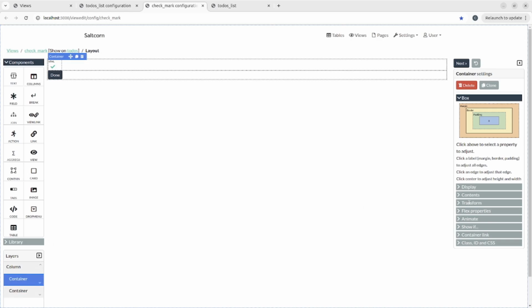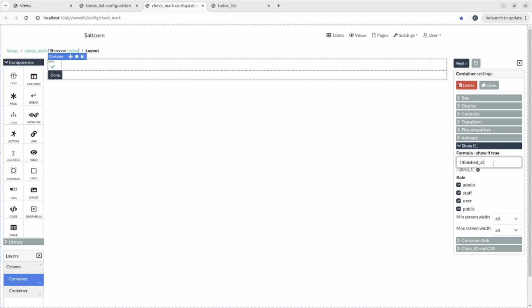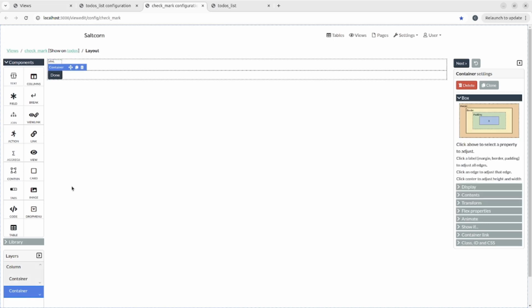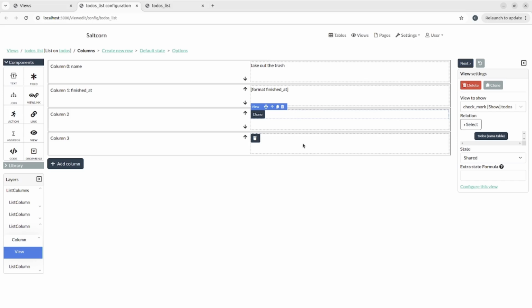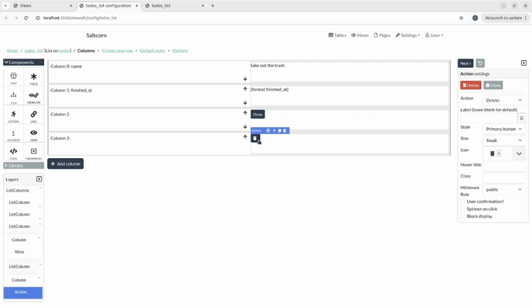If the date is set, I have this show a formula which checks it and shows the check mark, and on the other hand, if date is not set, we want the done button, and here's the formula for it. The delete action is always visible.